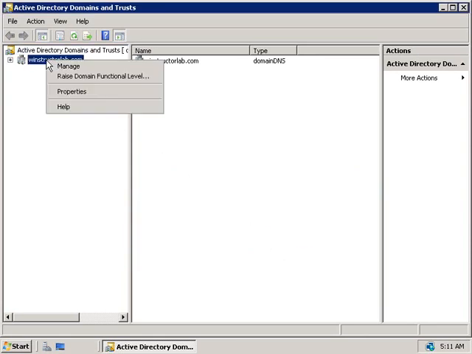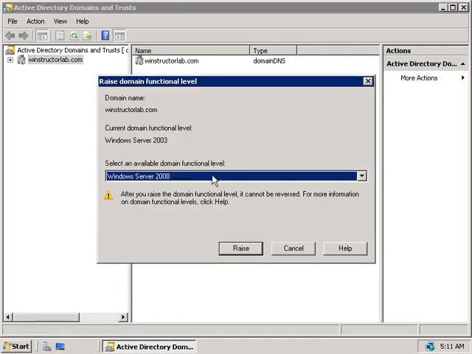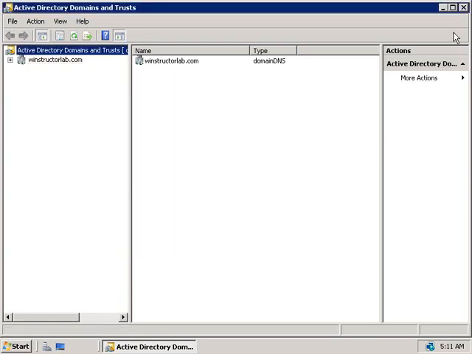Now, to raise the domain functional level, we'll right-click on our domain, winstructorlab.com, and we'll choose Raise Domain Functional Level. And again, we get the same sort of screen. Select 2003 or 2008 from the list, and then click Raise. Again, with both our forest and domain functional levels, once you make this change, you can't go back, so make sure you fully understand what you're doing before you commit any changes here.